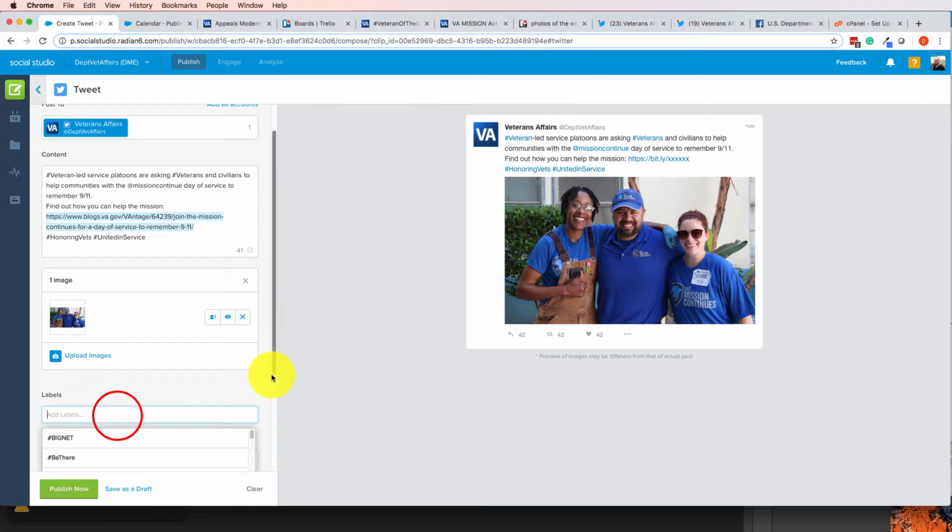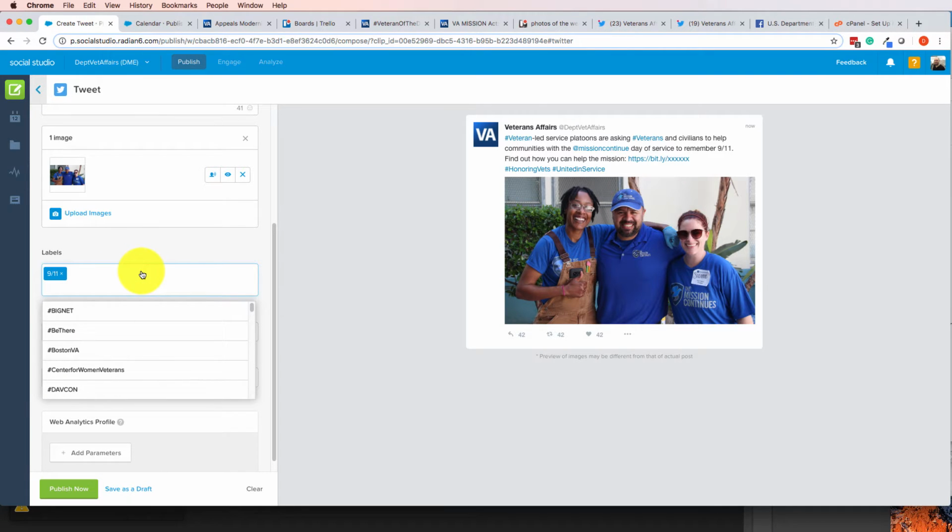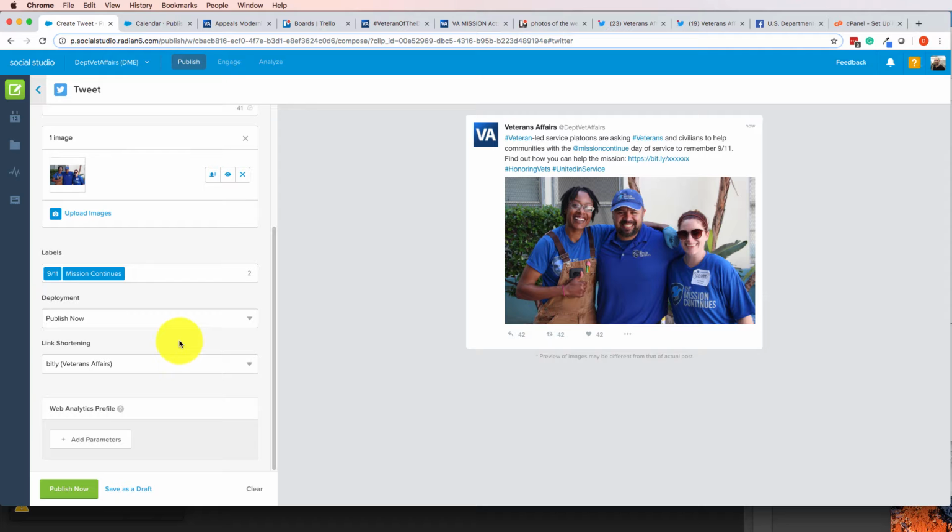Here you would also add labels. 9/11. Apparently we don't have that label yet, so let's make a label 9/11. And then help communities. All right, that's enough for that. Mission Continues, I think that would be a good label as well. All right, and this thing's basically ready to go.